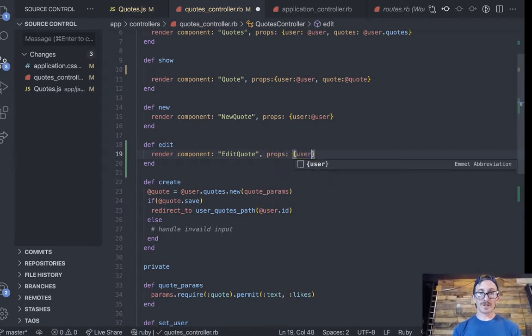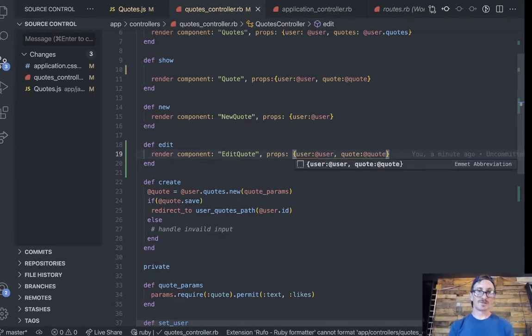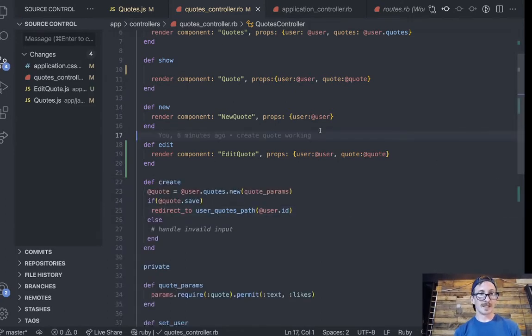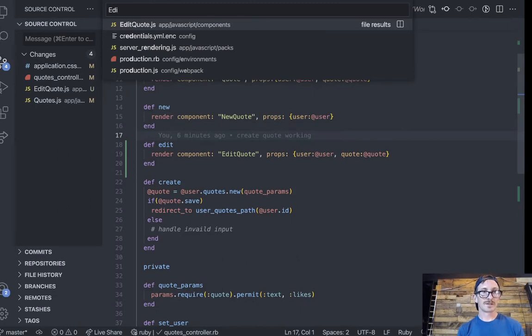So for this, I'm going to want to pass my user as props at user. And I'm also going to want to pass, because I want to pre-populate this form, so I'm actually going to pass the quote as well. And these instance variables are both defined by those before actions. So now I need to go ahead and create this edit quote component in my JavaScript components folder. Cool.